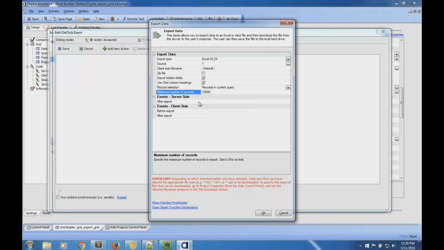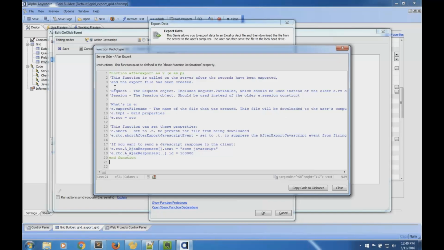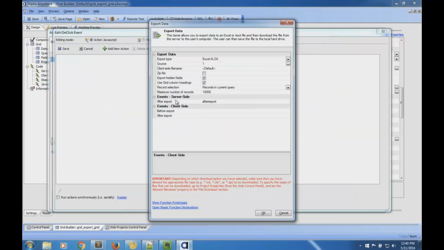Now, very nicely, and I won't go into it now, you have these events. So after this, you can actually run an XBasic call to do some stuff. Maybe you want to note in a log file that someone has exported data from your system for audit purposes. The other is that on the client side, you can do some before and after export things. So there's a lot of hooks on that. And as usual, if I put here, I'm going to say after export for the name of the routine, I'm going to click Show Function Prototype, and let's say server side, and this gives me some sample code that shows me how I can interact and do that. So they give you that information there.